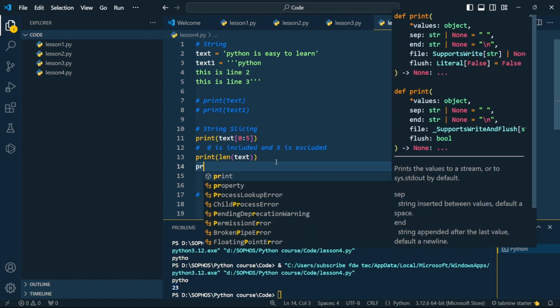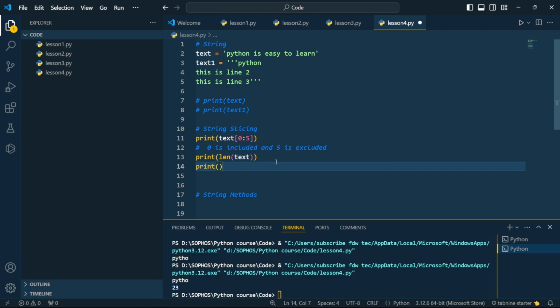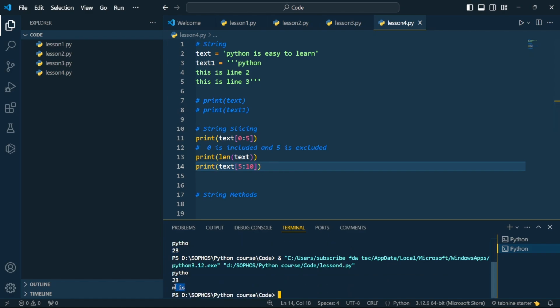Now you can access a text from the middle as well. For example, if I write 5 till 10, it is going to include the 5th index till the 9th index. 10 would be excluded. When we printed this, it excluded the 5. It printed till O. So this text should start from N because this is index number 5. Let's check. You see, N space I S, it printed 4 characters.